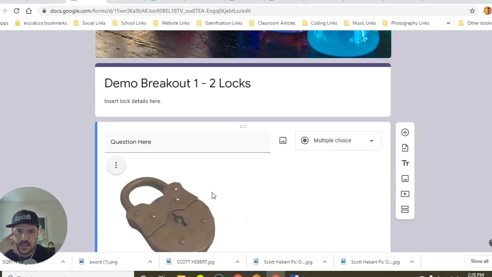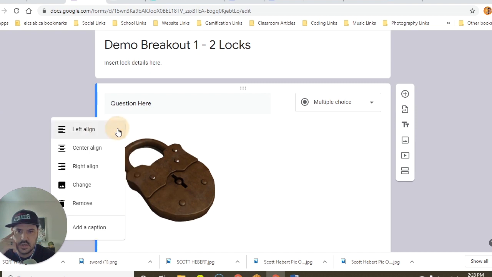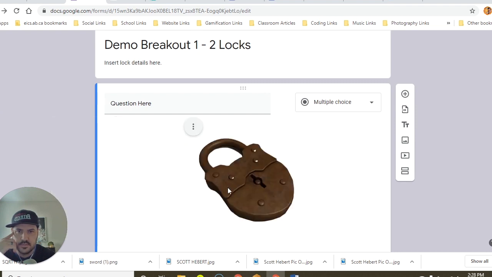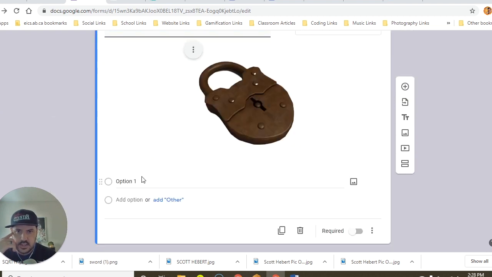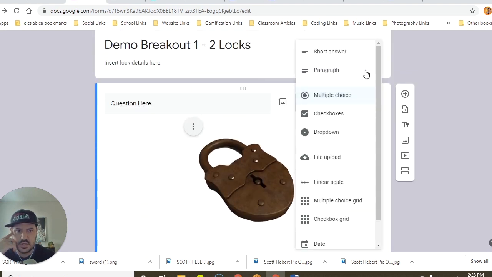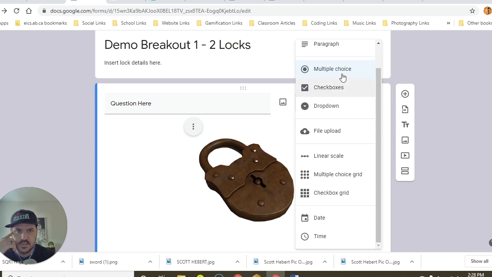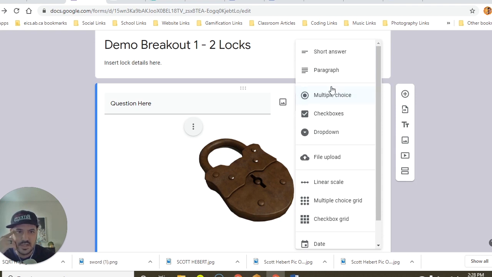So you grab the lock, boom, it pops in. Then you can click on the dots here and you can kind of center it. And then here is where I put my options. So your choices are all of these different kinds of things. My advice to you is to focus on short answer and multiple choice.